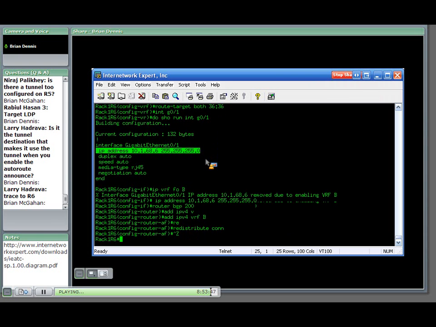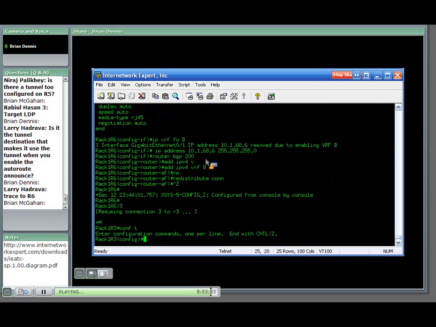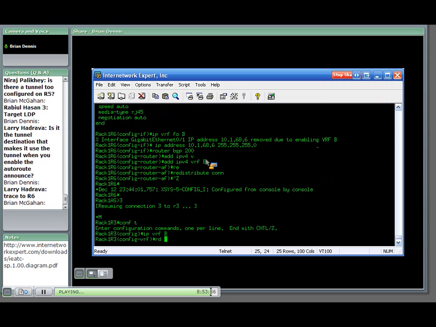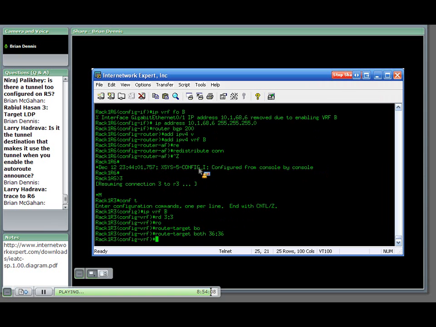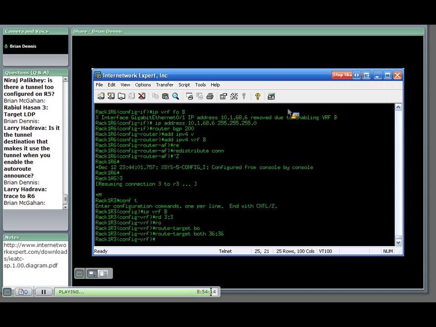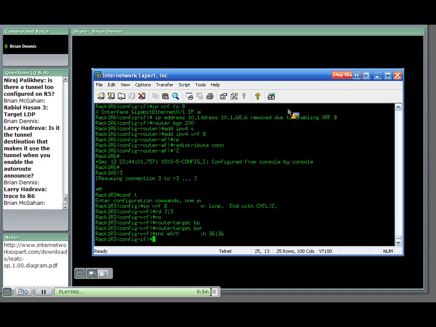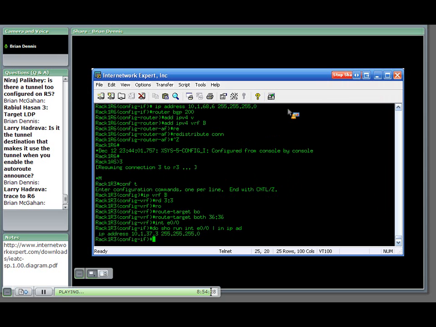Apply that back here. Router BGP 200, address family IPv4, VRF B. It is case sensitive too. I think Brian mentioned that. Redistribute connected. Going to bring in that interface there. Let's go to 3 here. IP VRF B, route distinguisher 3:3 here. Route target both 3636. What I used up there, correct? Scroll up to make 100% sure. Yeah, I did, 3636.